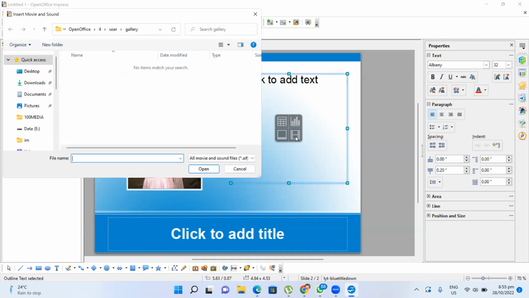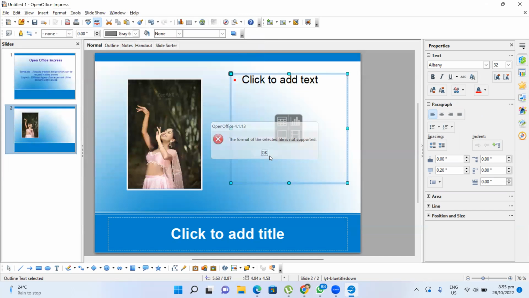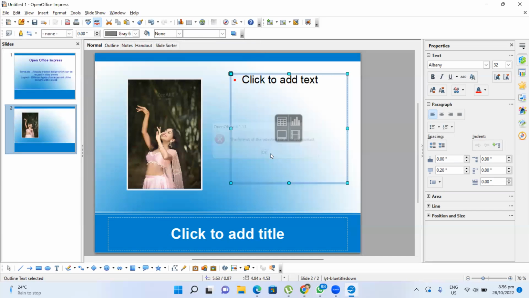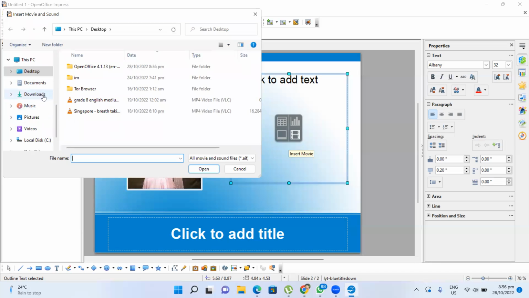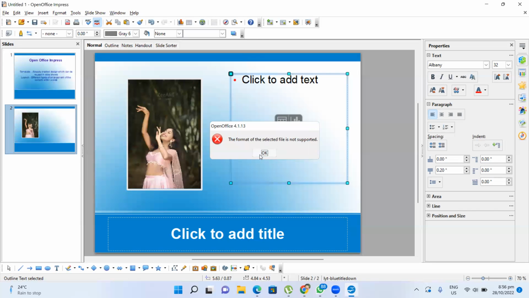Here to this one, let me insert a movie. Here, this file type is not supported. MP4, but it's not supported, right? But if you try with your version, it will support, don't worry. Yeah, this is not supporting. But if you try with your Microsoft version, it will support.